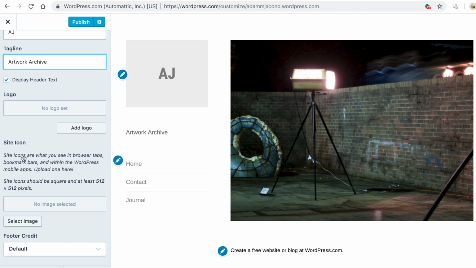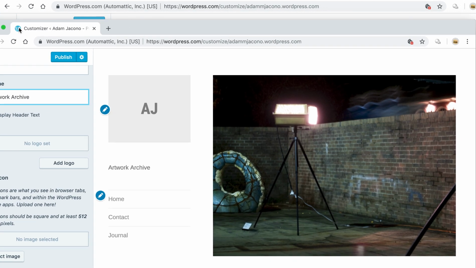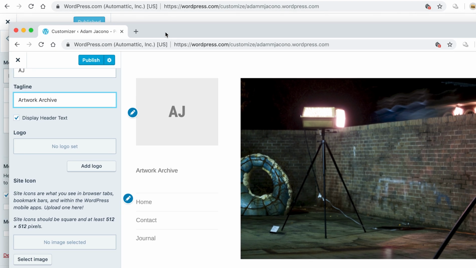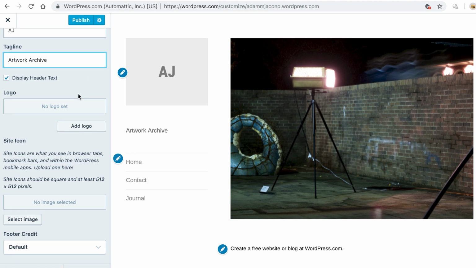Another thing that is really cool is called the site icon. If I scroll down here for a second, you can see all the tabs that I have open. This is the little icon, that little piece right there. So once we do get a logo, we can add a site icon, which will go to that location right there. I'm going to put this back up top.